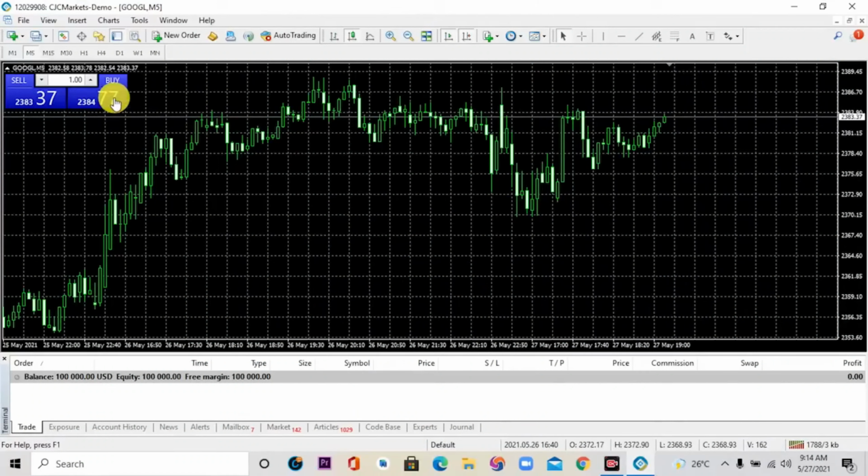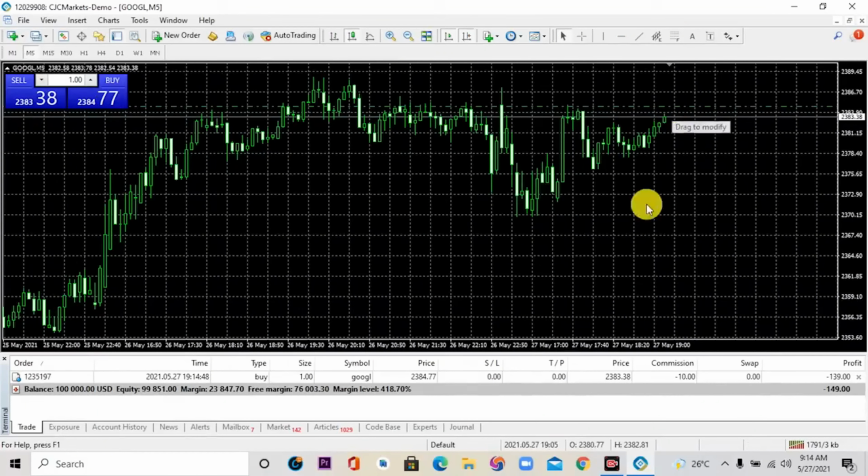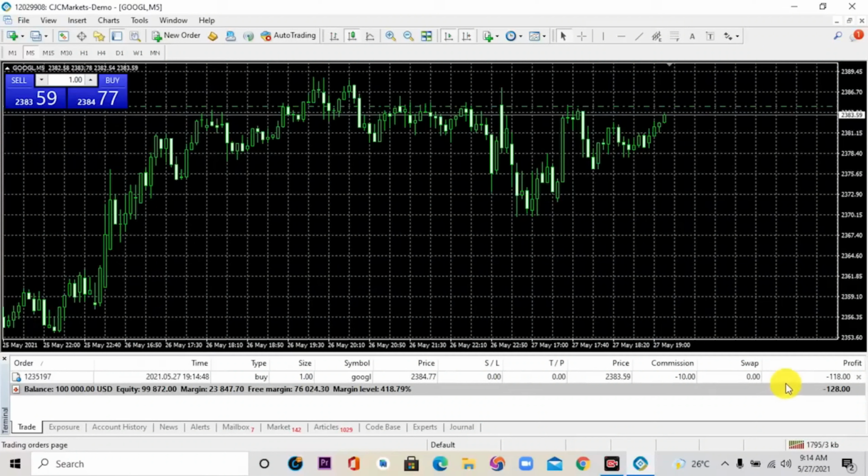So let's say I want to place a buy. I have to click what? Place what? Buy. You see, I placed a buy, and it shows that I placed a buy on this Google stock here, guys. You see, I've already placed a buy on this Google.